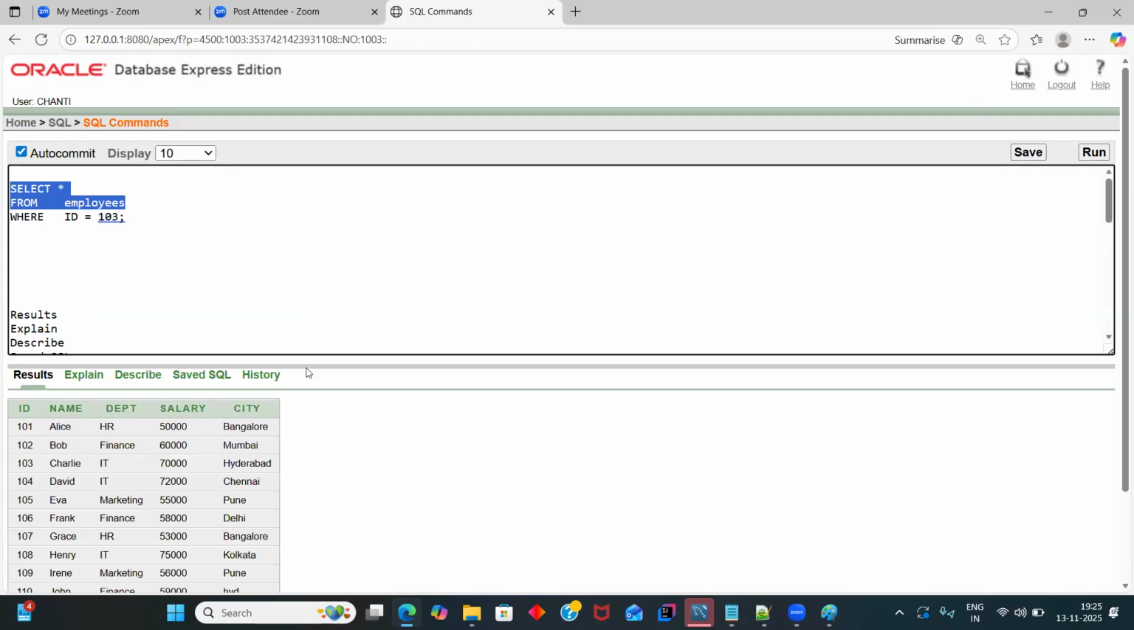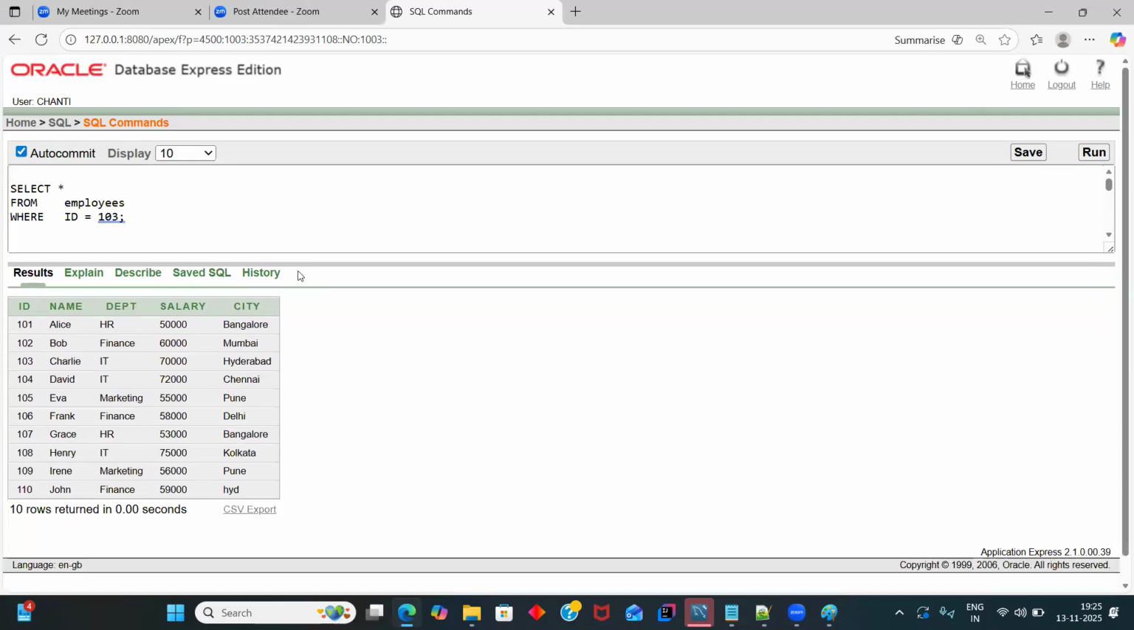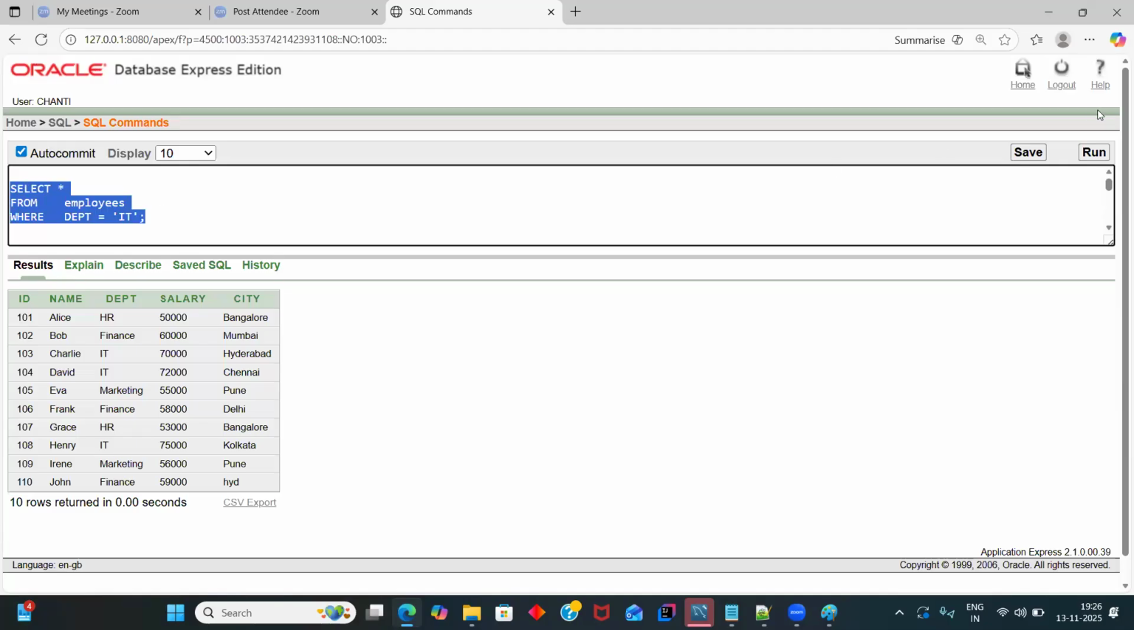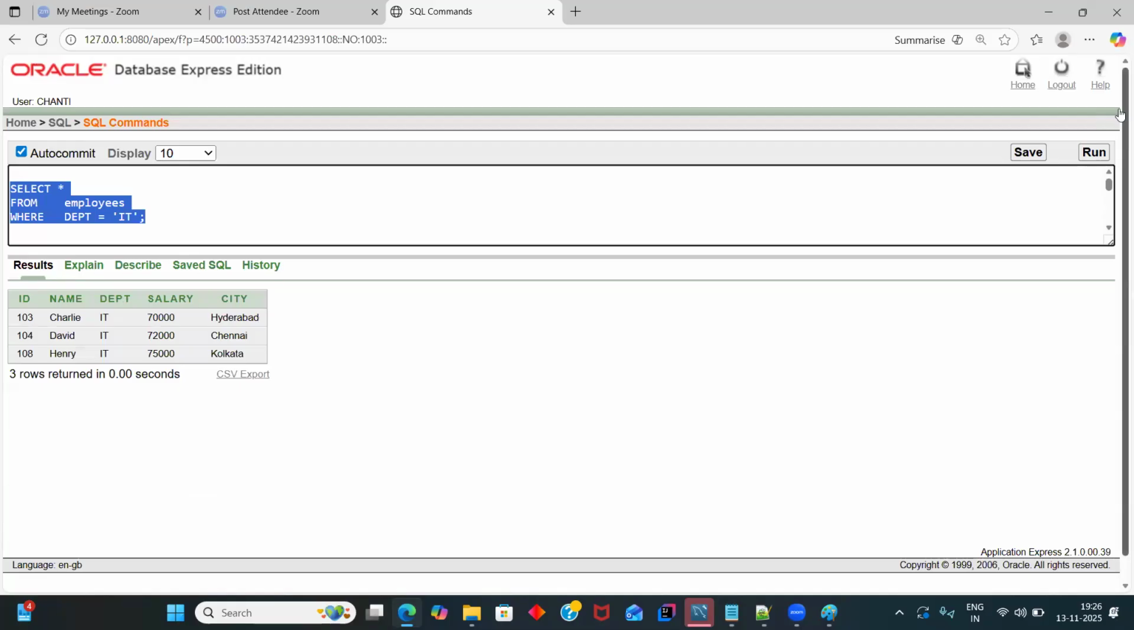So you got all the rows, right? Now, guys, the requirement is I want to print only IT department employees. Then this is the query, right? Department equal to IT. Let's run it, and I guess you can see, yeah, we got it.